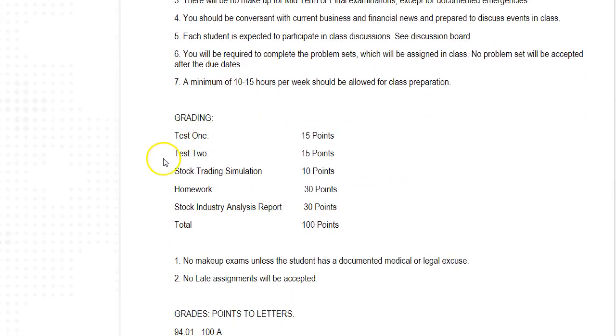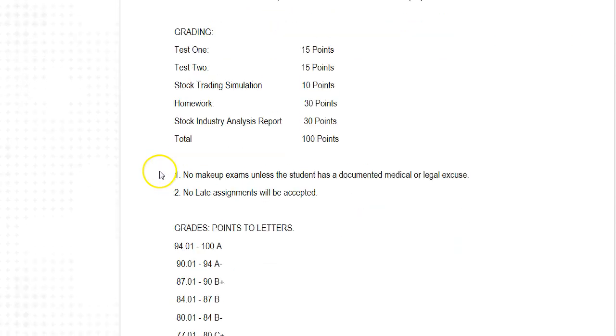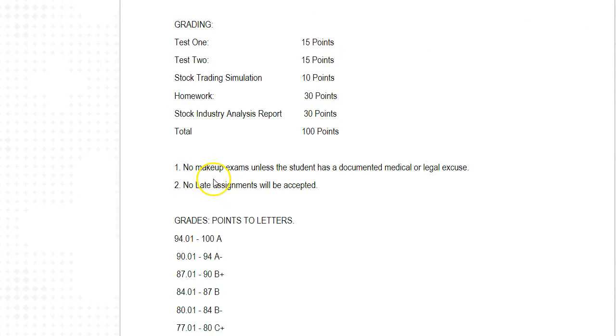The grading: test 1 and 2 are 15 points each. The stock trading simulation is 10 points. Homework is 30 points. The stock industry analysis report is 30 points, for a total of 100 points. And there are no makeups or late assignments accepted.